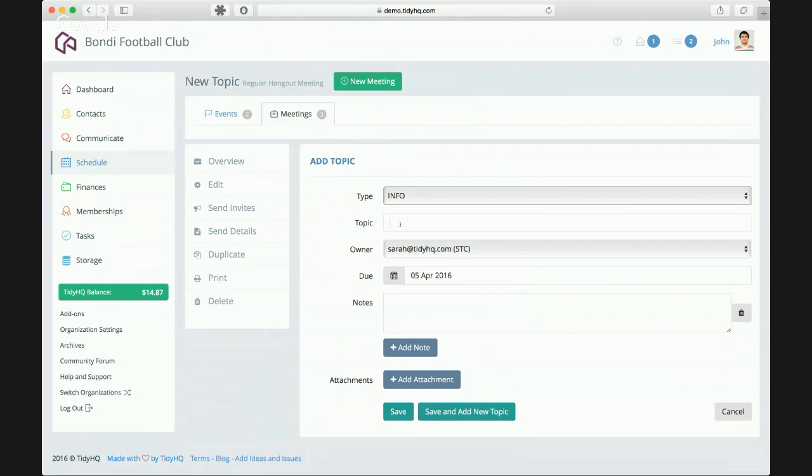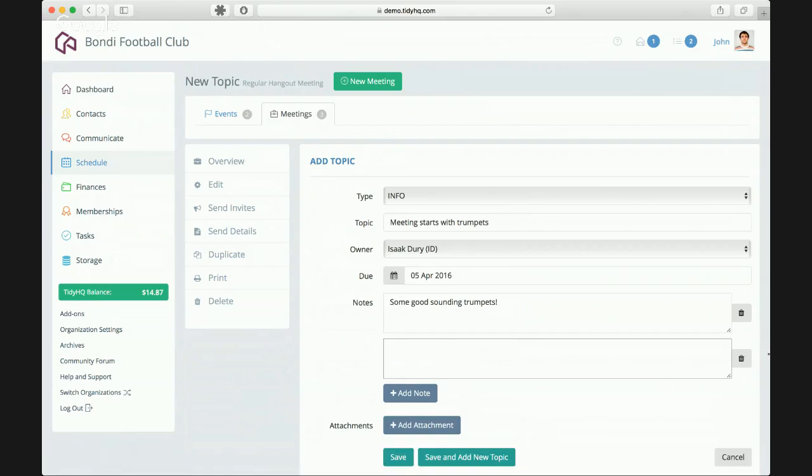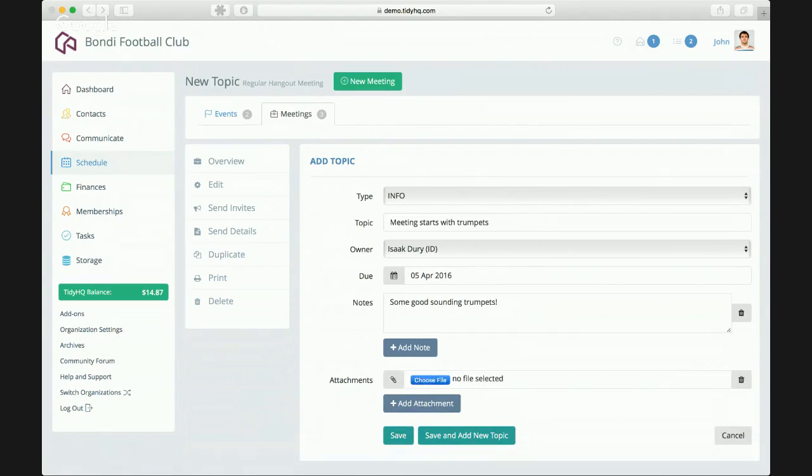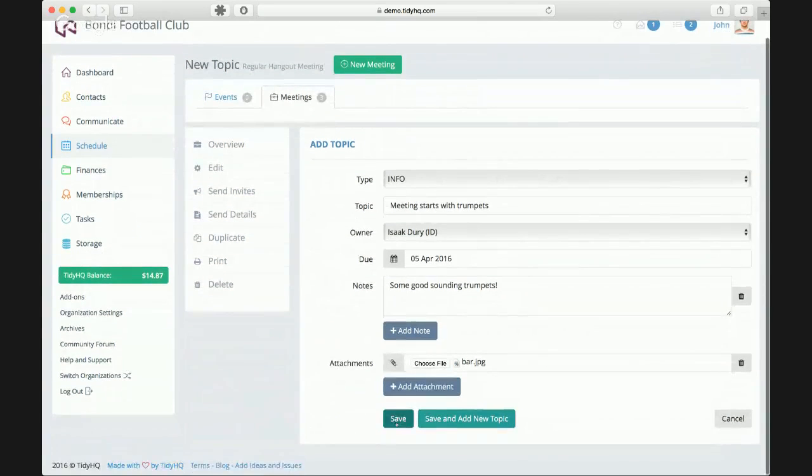So let's make it a piece of information. Meeting starts with some trumpets. It's always exciting. Sarah could do that. Michael Jordan could be responsible for it, or Isaac could be. So, sounding trumpets. You can add as many notes as you want here to this topic. You can also add an attachment, which again, we'll put in a nice photo. We can save this.